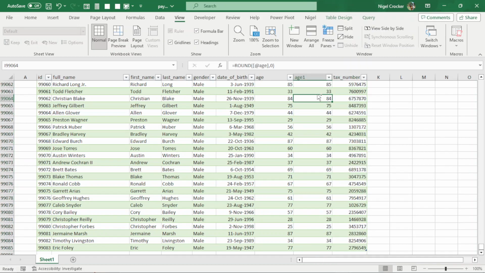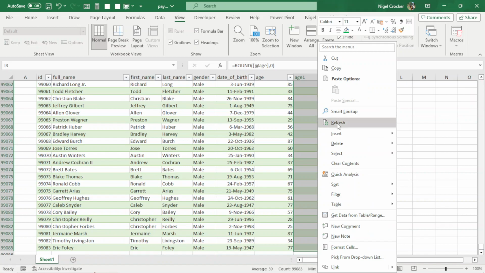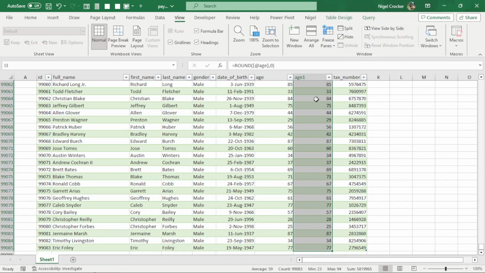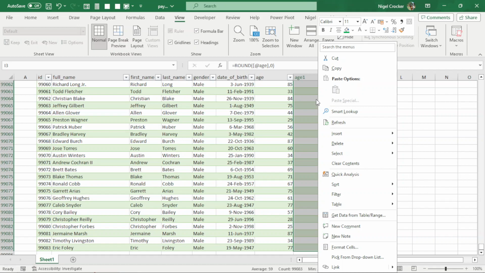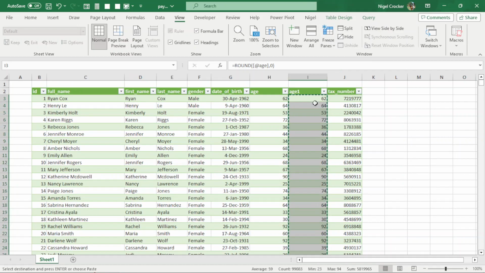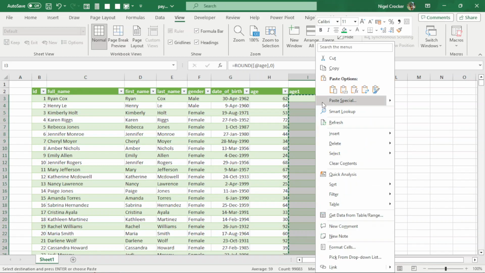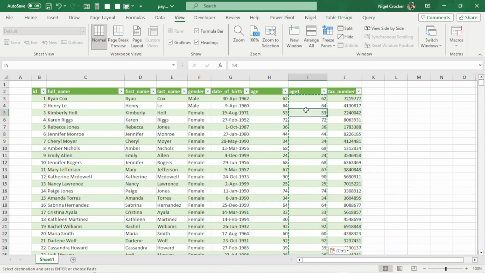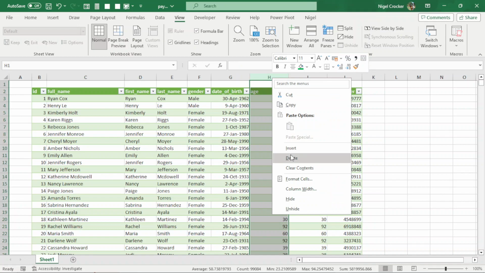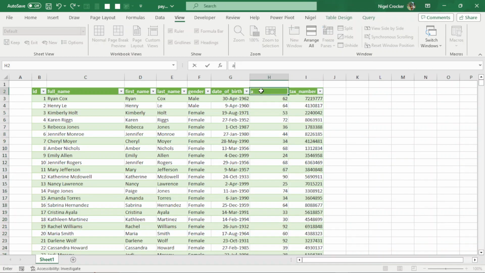Oops, mistake. Select, right click. Copy, right click, paste special values. So we've taken the formula out, they're all rounded. Take this column out, we don't need this column anymore, rename this one. Right, we've got the age now.